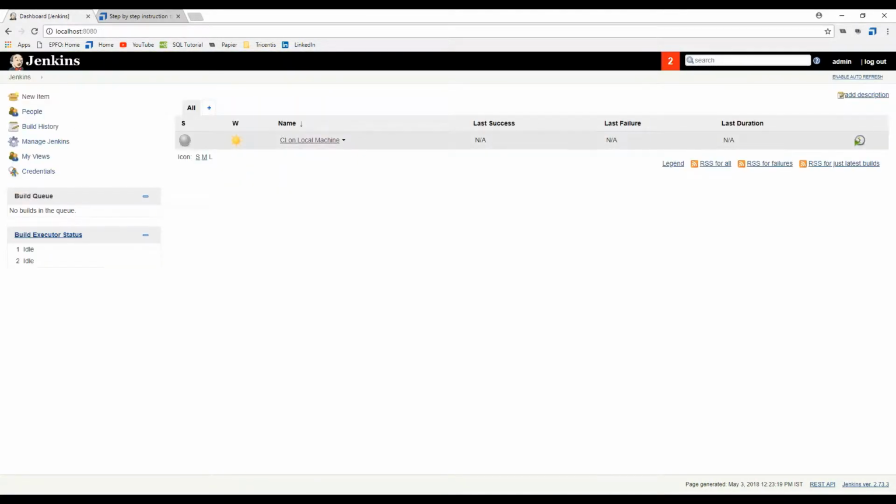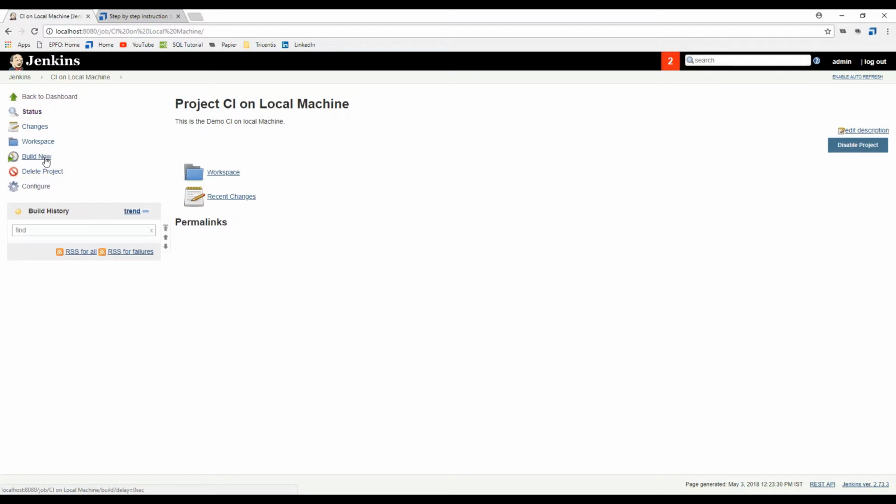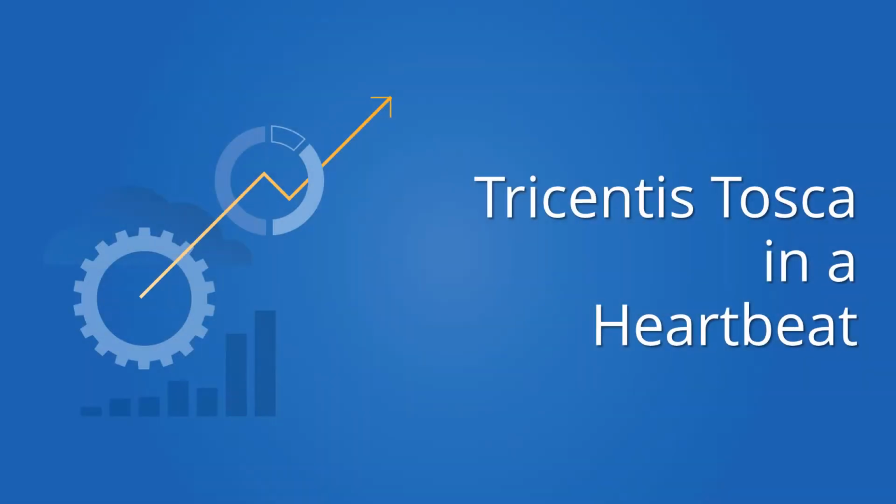Now you can see that you have this CI on local machine item already created. You can directly go to it and say build now. So this is the basic setup that we need to do for CI on our local machine. This is all for CI on local machine.